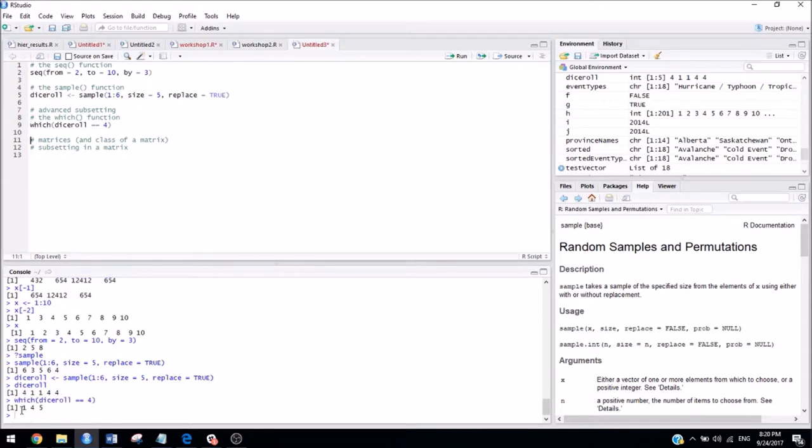Now, if I wanted to know how many of them were 4s, I can just wrap this entire thing inside the function length.